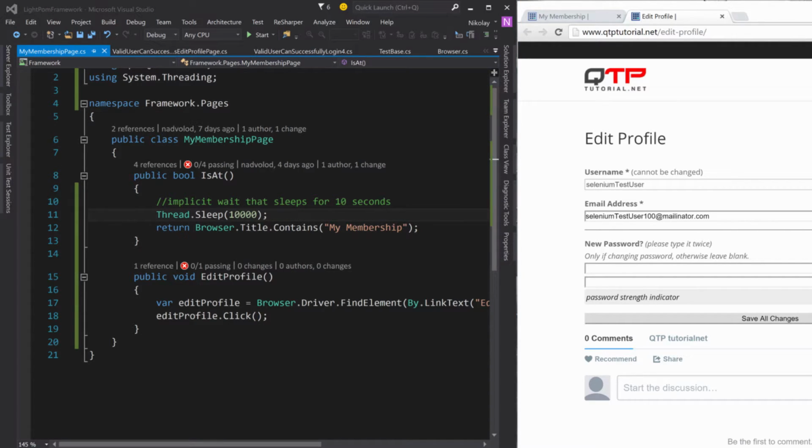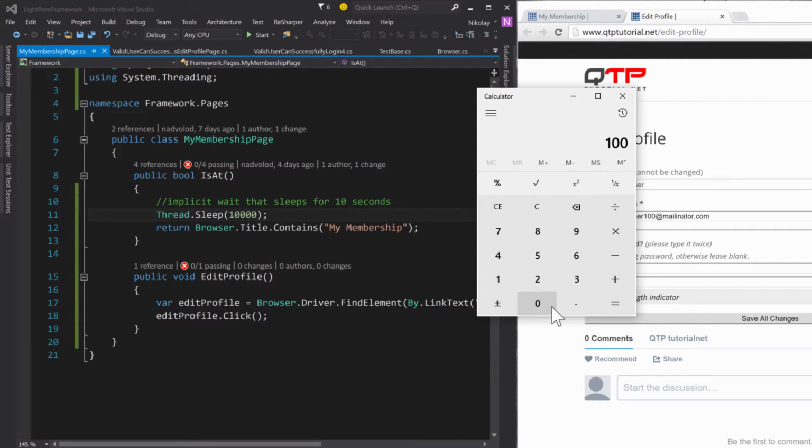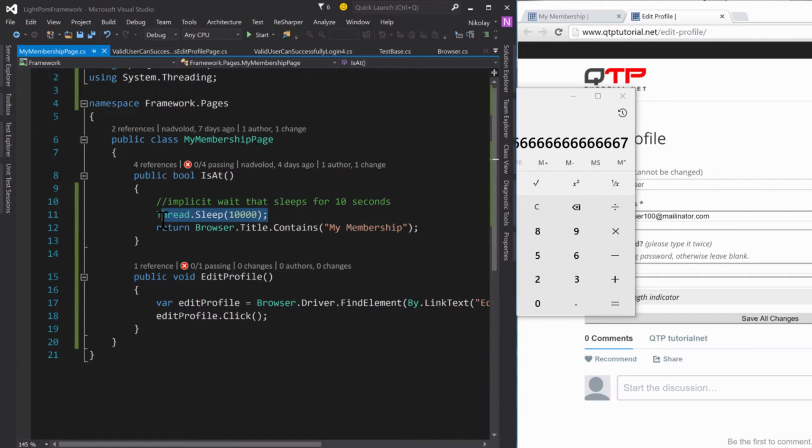So that's how many minutes? Let me get my calculator out. So 100 tests times 10 seconds, that's just at this step, divided by 60, that's 16 minutes lost just for waiting for this one assertion. If you have this all over the place, there's going to be much more time lost waiting for that assertion.